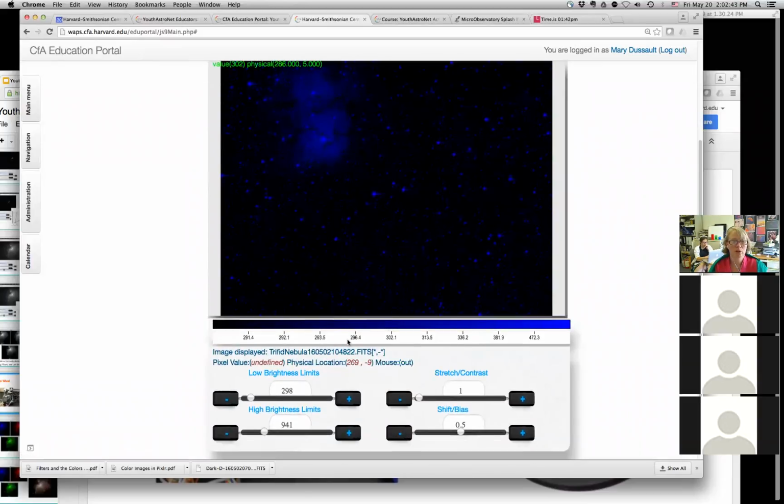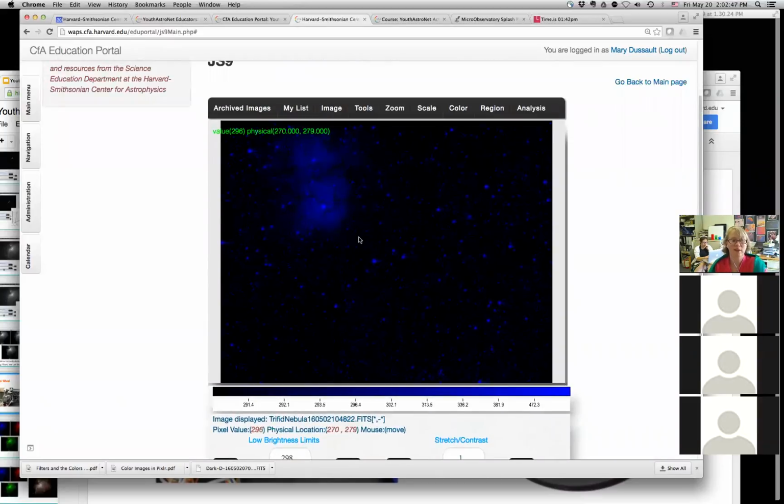And this is the blue. They're all roughly the same low and high brightness setting. They all have the nice same contrast. But now I need to add them together. So these are 3 separate images. One, only the blue light from the Trifid Nebula came in, one only the red, and one only the green.